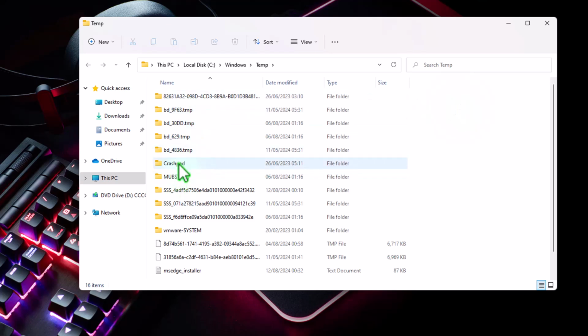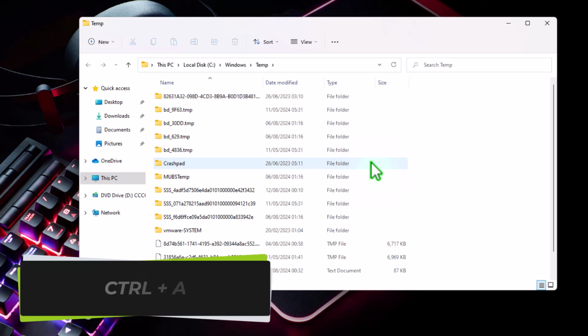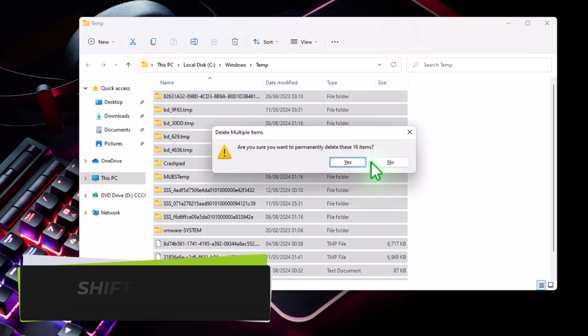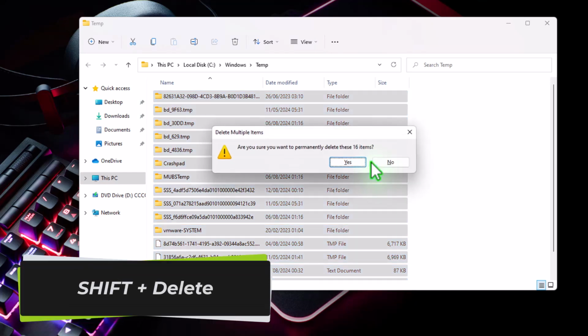These are used by applications to put files temporarily whilst running the application. You can see you've got things like the crash pad, so crash files and things like that will be sent. So we can go ahead and delete these. So again, in this exact same way as we did before, we want to do Control A and then Shift and Delete, and then say yes to permanently delete these files.